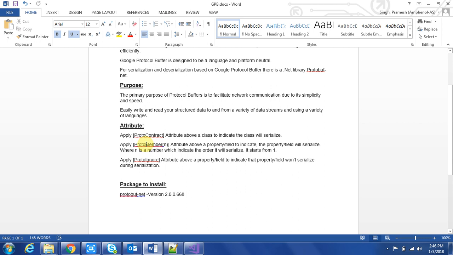There is an attribute ProtoMember(n). We need to implement this attribute above a property or field to indicate that that property or field will serialize, where n is a number which will indicate the order it will serialize. It always starts from 1.